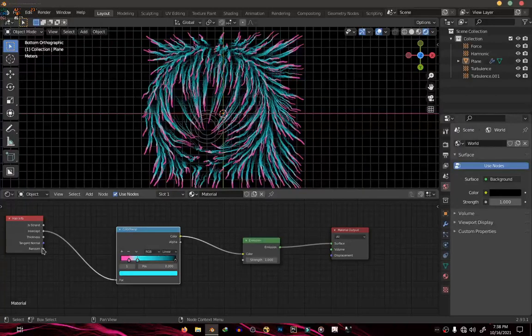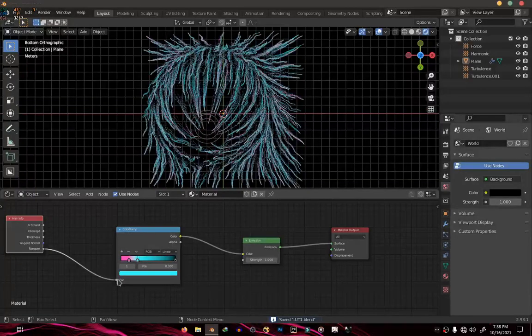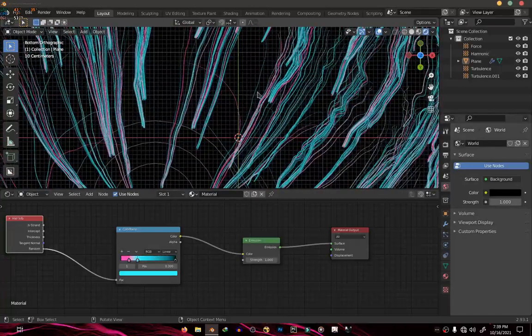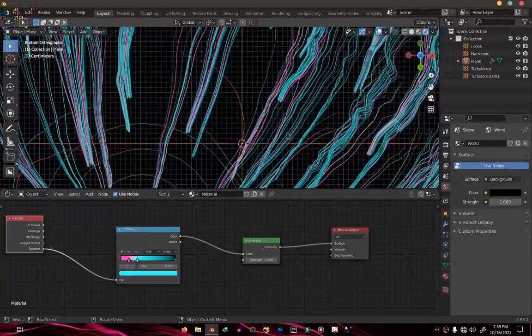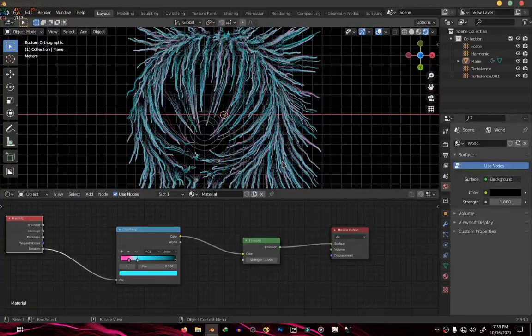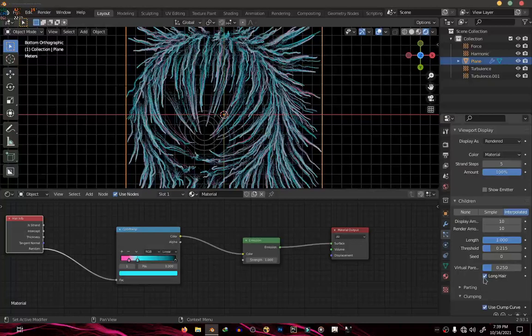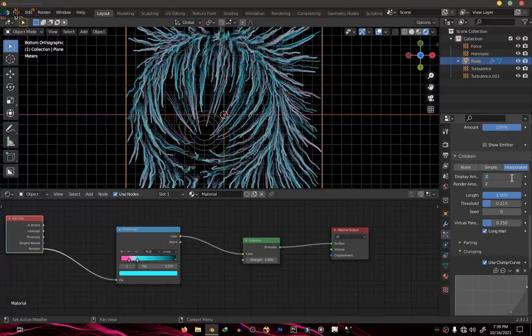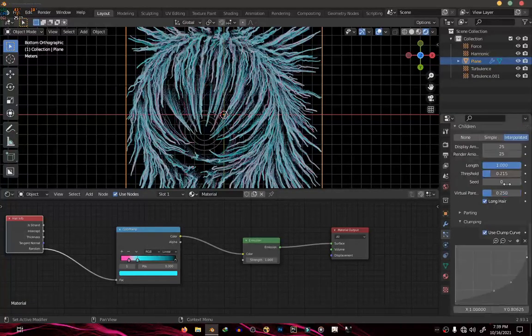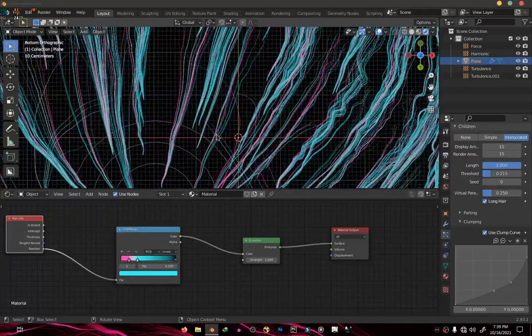And if we go down to random, that is, well, very random. I cannot say anything about it. It might change it to become something else entirely. So now you can see that some of the strands are purple, while some of the strands are cyan. And that's how the node setup works. Now you just gotta play with it to find what is good looking to you. 25 is a bit much, 15 maybe, yeah. So this is a pretty useful trick.